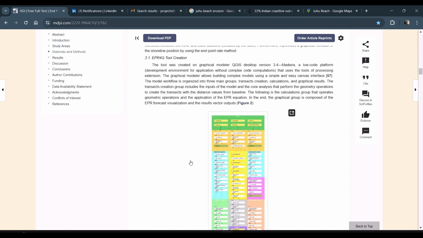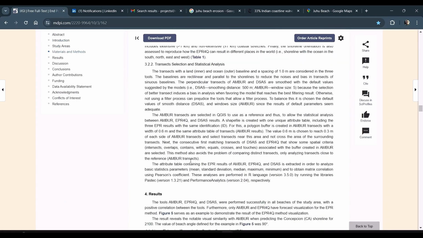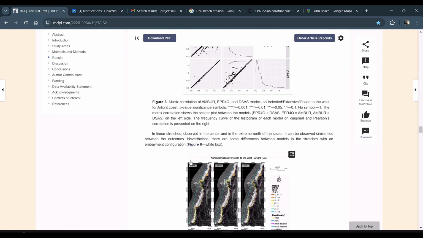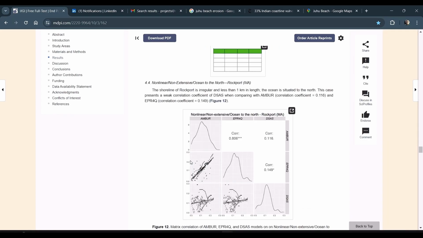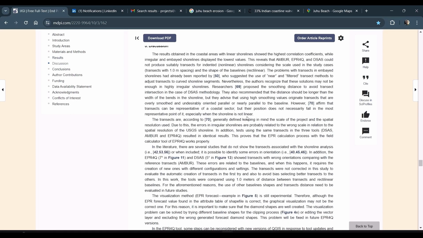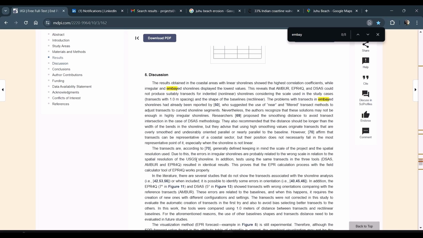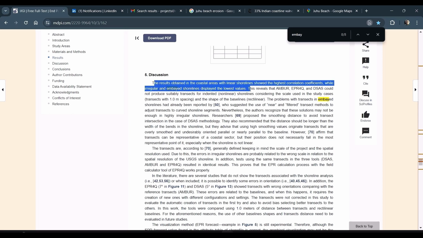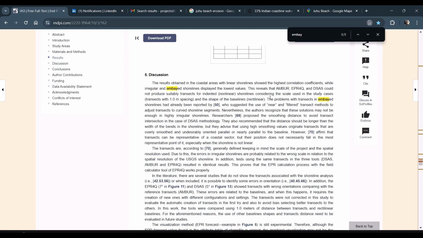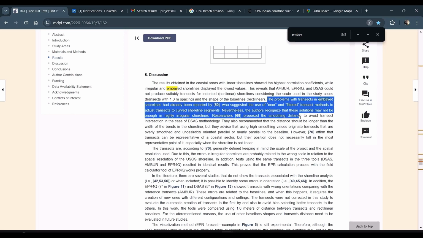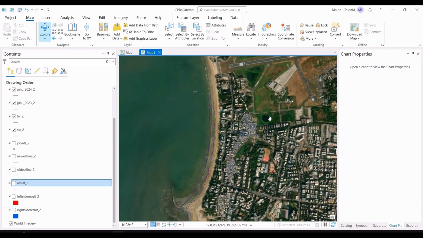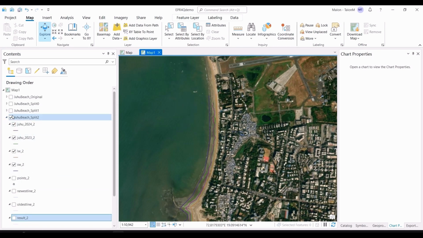In the research paper, Dr. Lima and his colleagues also had problems with embayed shorelines. I'll just show you that section, and they had also proposed how it could be resolved, although I could not understand the meaning of it. They did propose usage of near and filter transect methods to adjust transects to curved shoreline segments. So they proposed a workaround, but they recognize that the model is not working very properly on embayed shorelines.